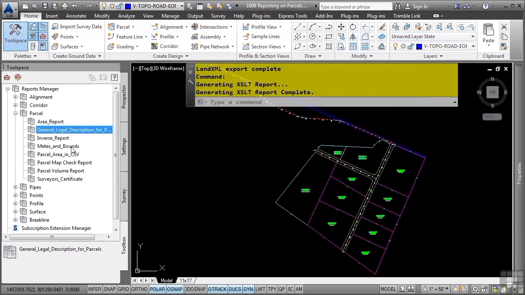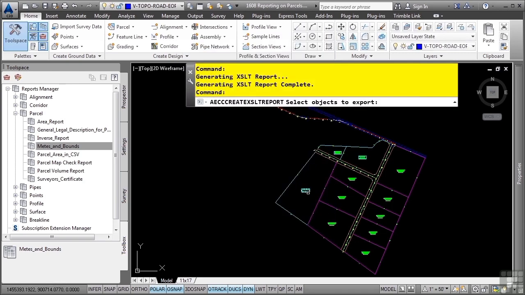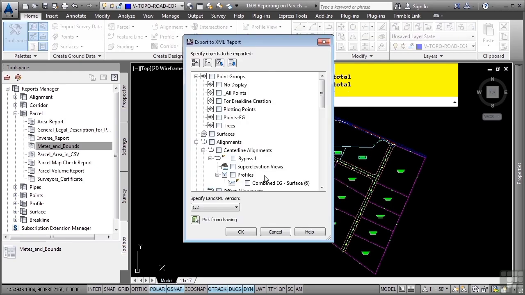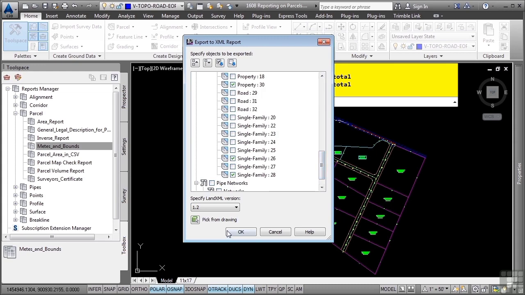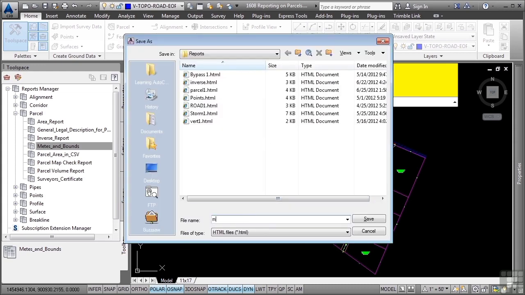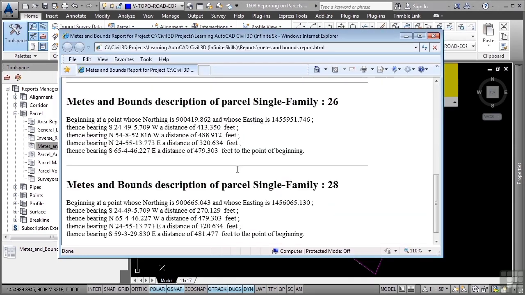There are also metes and bounds reports that you can select by simply double-clicking this. Note that you can also pick from the drawing. So let's go ahead and do that by simply clicking that button, and I'll pick a few parcels here. Right-click when you're done with your selection set, and these will automatically get selected, as you can see here. I'll click OK. Save my metes and bounds reports. And again, in your default browser, the report will appear.